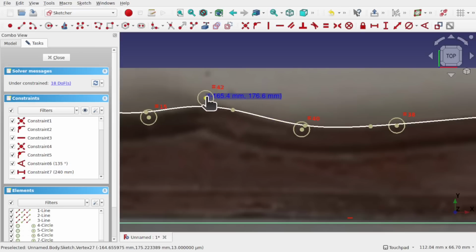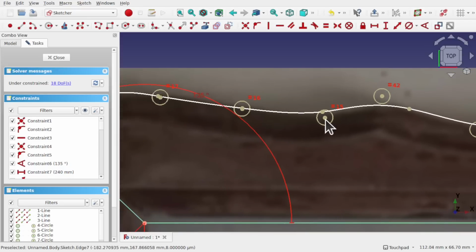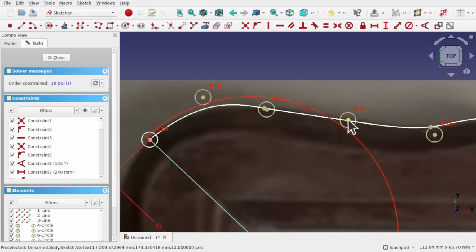So we're just manipulating these into position. We won't spend too long, you can refine this a bit more if you want. And this is looking all good.